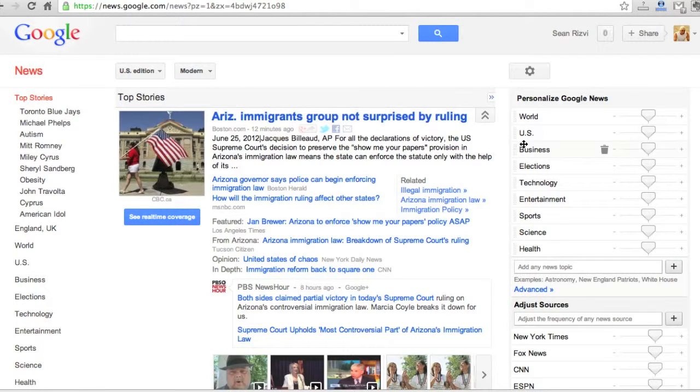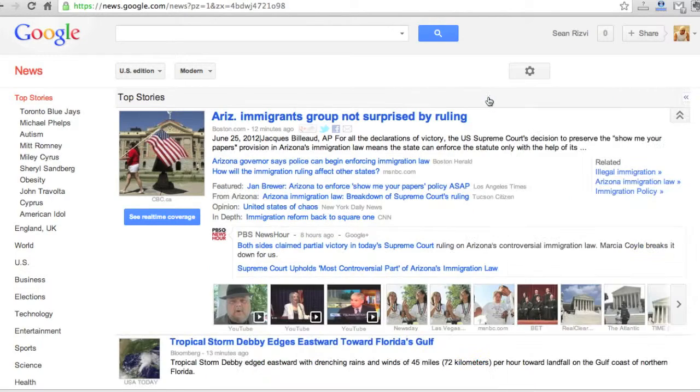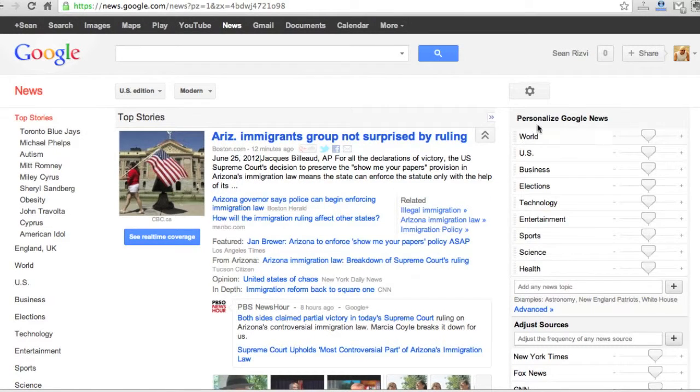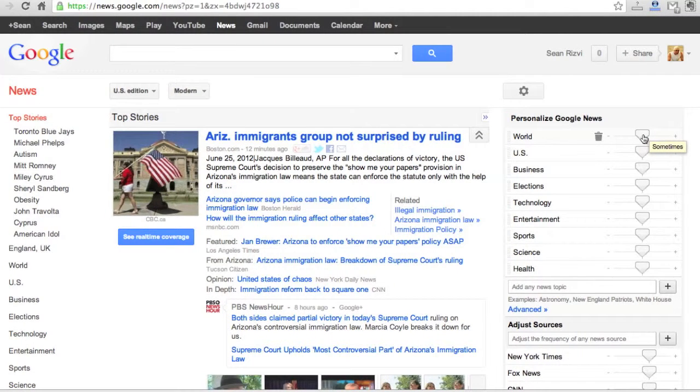Now if you go on to the left hand side, you've got an option to personalize Google News. You have an option to close it down or expand it out. In this option here, you can go ahead and choose what sort of stories you want to have more of within your own Google News setup. So if you want more world news, just scroll it all the way to the right. If you want more, let's say, technology news, scroll it to the right. If you don't want any technology news, put it all the way to the left.